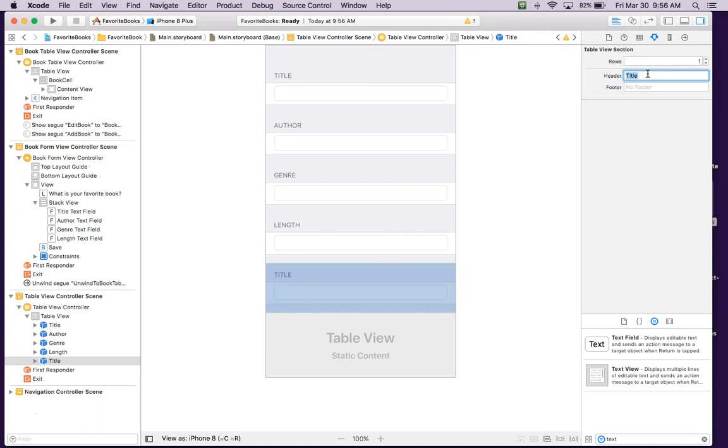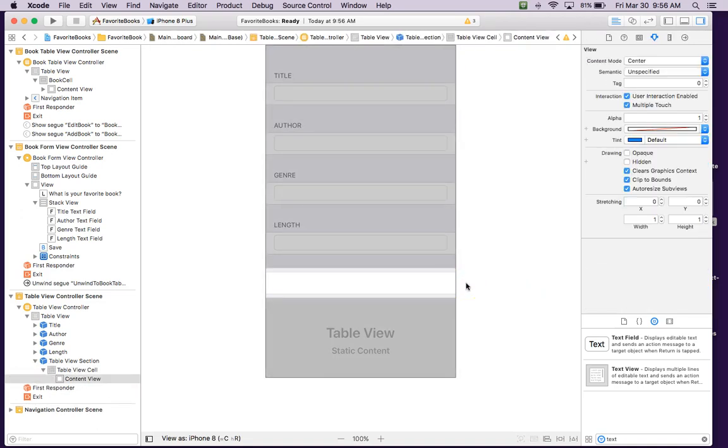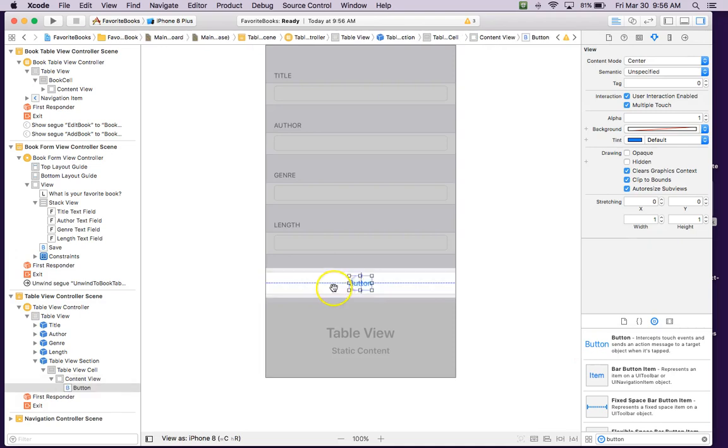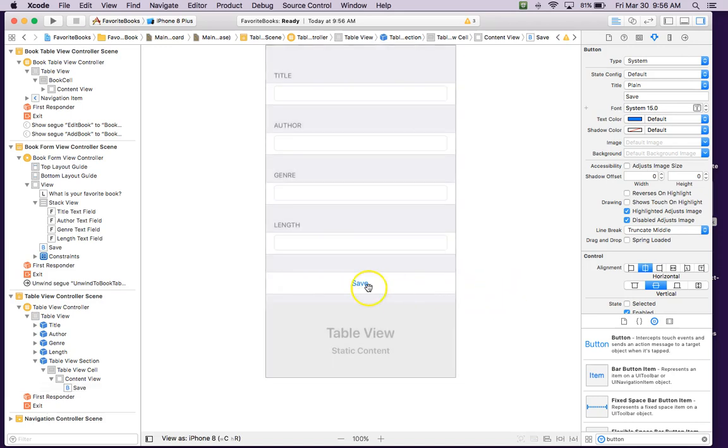I'm not going to put a title in there because there's just going to be a button. It's a save button. In fact, I'm going to click on the text field and delete it. And then I'm going to look for a button. Drag the button on there. And instead of calling it button, let's call it save. I like to give my buttons a little extra space, so it makes it a little easier for people to click on it so they don't miss the button.